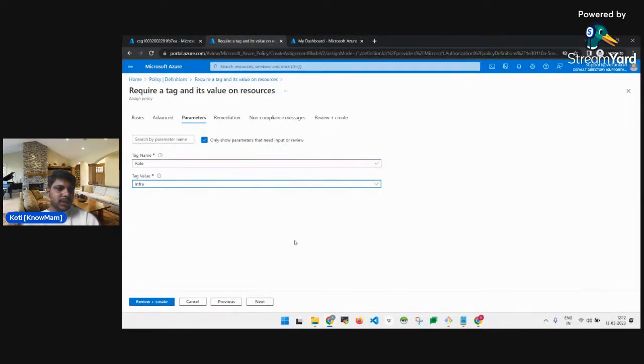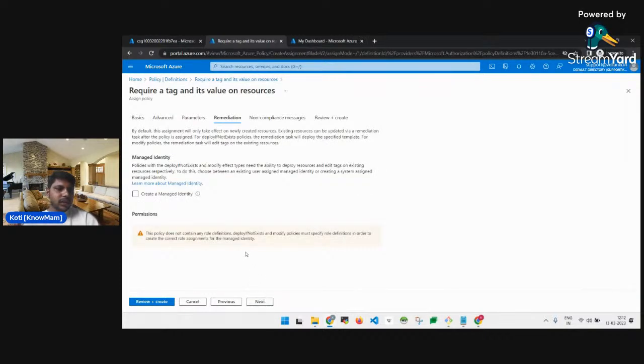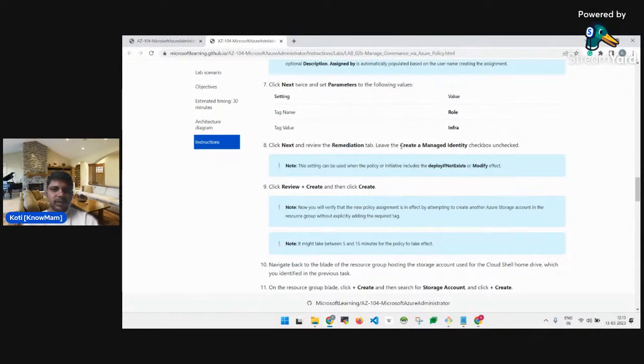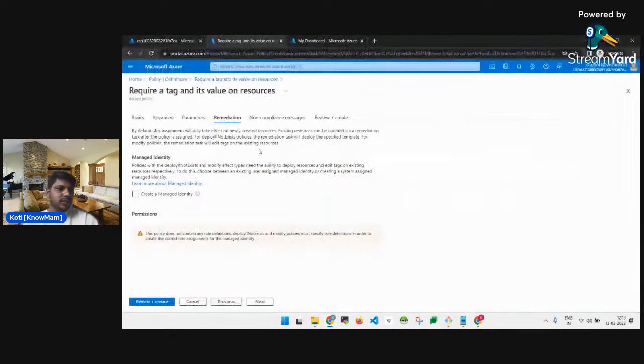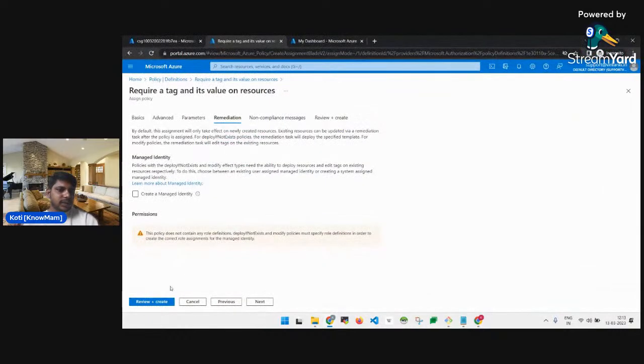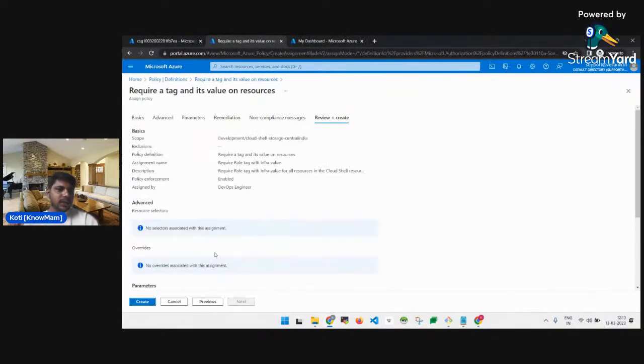Then comes the remediation. Okay, so in remediation section, we need to keep this box unchecked. By default it is unchecked, we are not making any change over there. So leave the create managed identity checkbox. That is where we just kept it like that. And then what we'll do, we'll just say review and create, and then create.